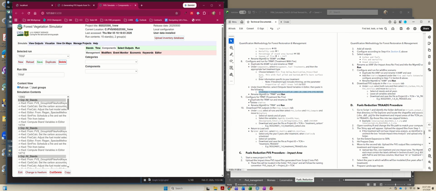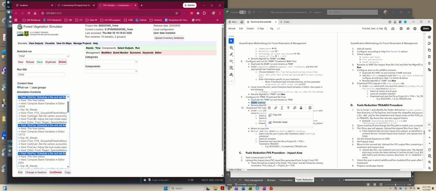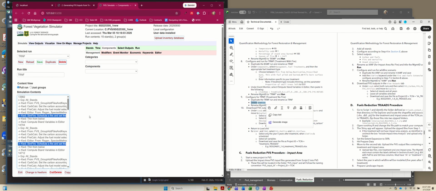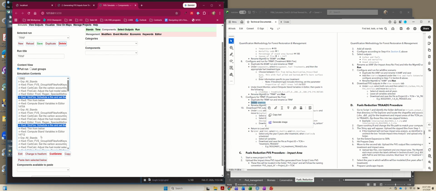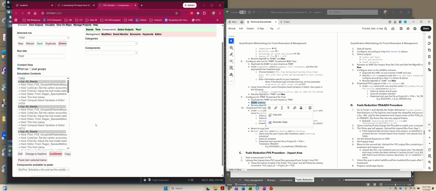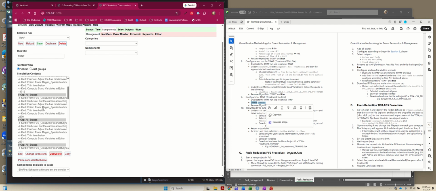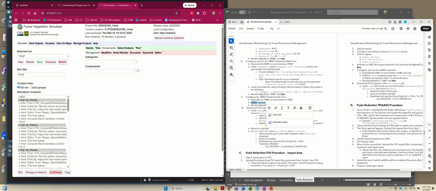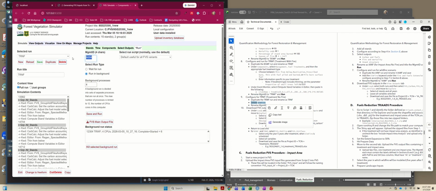As you can see over here, we need to delete SimFire because this is a no fire scenario. To delete SimFire, you can highlight SimFire on any of these stands and it'll automatically highlight them for all stands, and then you hit cut/delete. Now we have no SimFire. So we can go run, rename. Since we only have a couple going right now, I'm going to bump this up to 6. Save and run.